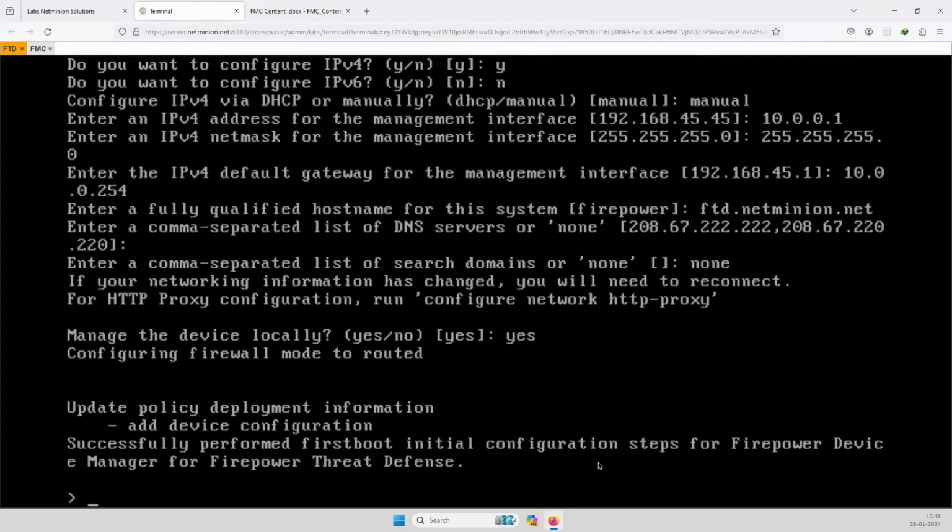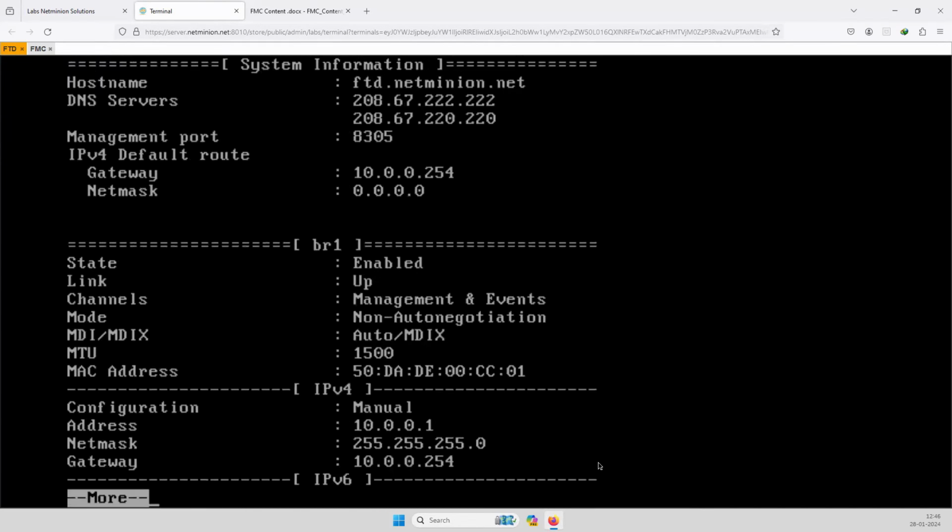Okay. So I have configured the firewall, and if I just want to see the network configuration, I can run the command show network. Using this command, I should be able to see all the network level configuration where I can see the host name, the DNS server, the management port, default gateway, and the IP address. So this device's management interface IP address is 10.0.0.1. I can access this device.